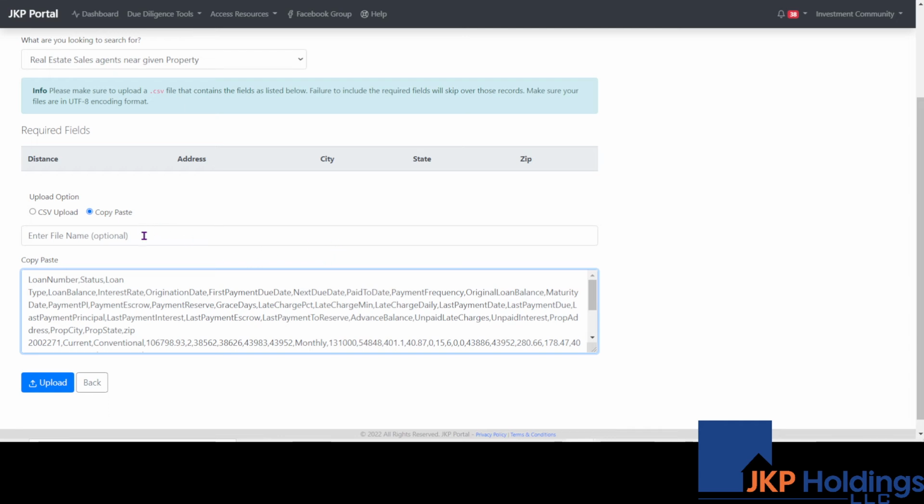You can put any file name in here, and we recommend you do, so you can reference it later in the results screen. The results screen will have the CSV file name that you uploaded. So once you're done with naming the file, the copy paste section box is here. You're going to want to copy from the headers row all the way down all the data to the bottom.